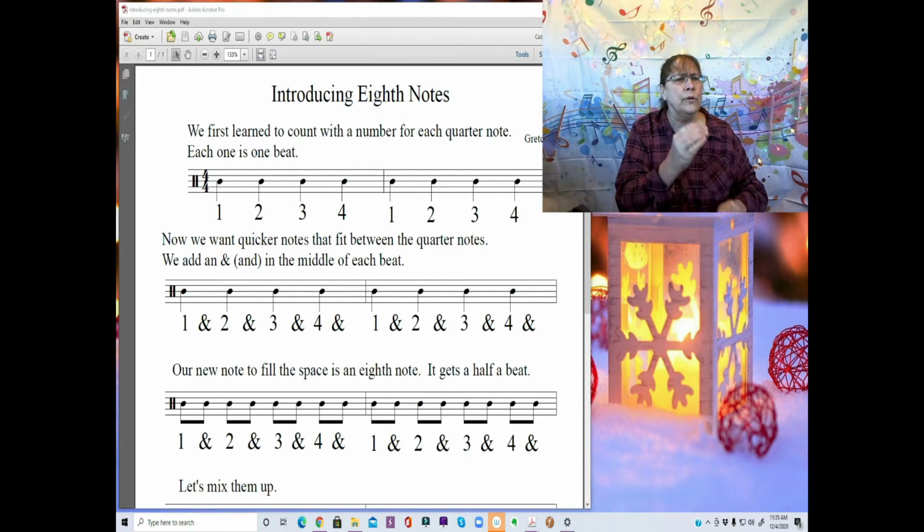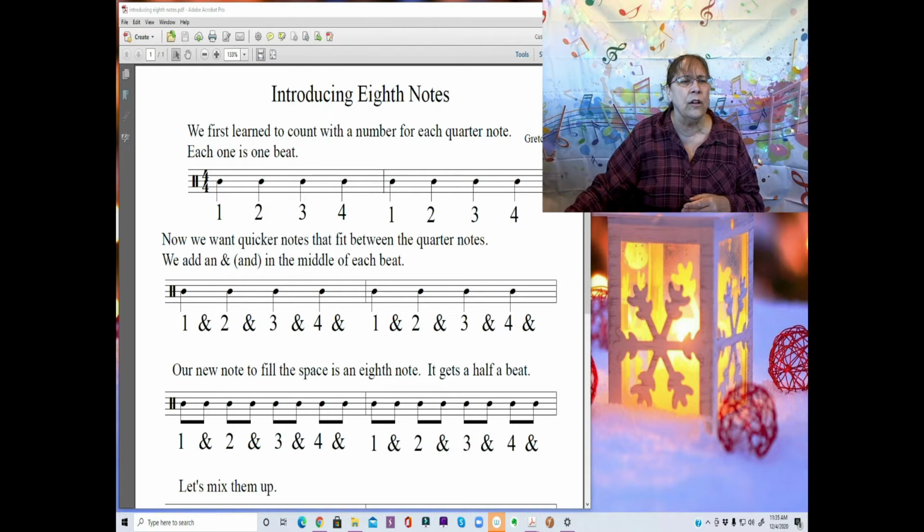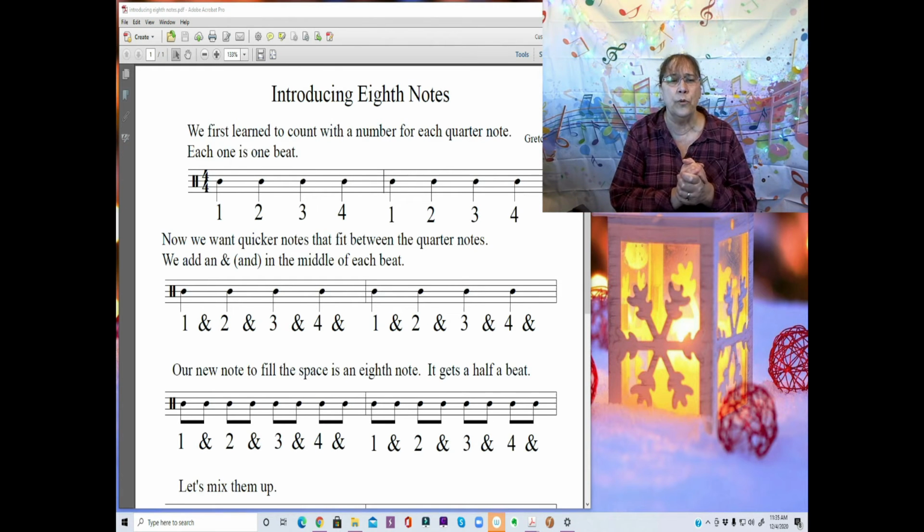But now we're going to want to put some quicker notes in between them. So let's change our counting a little bit so we'll be able to do that easily. All we're going to do down here on the second line is to put an "and" between each one of them. So we'll still clap on the numbers, but we're going to say an "and." So it would go like one and two and three and four and.